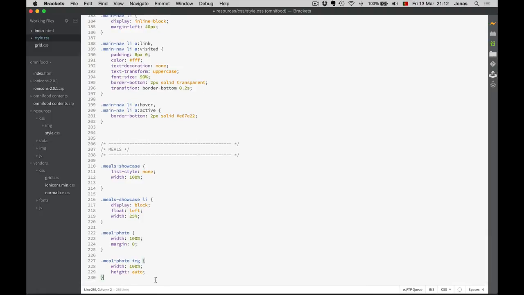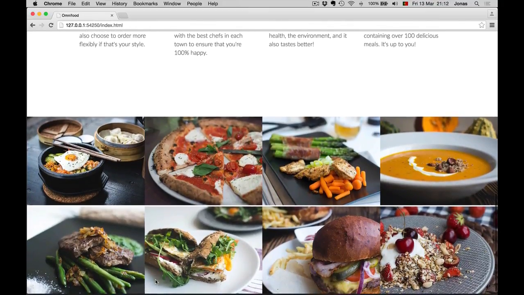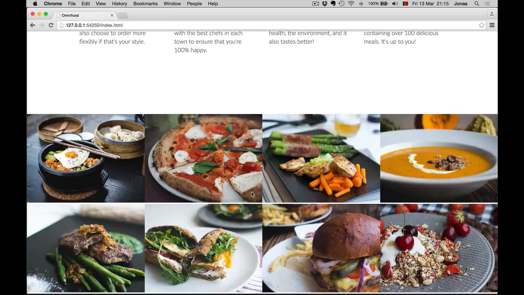So what does it look like? Alright, this is exactly what we want, right? So this looks great. The images are already here, but we're not quite done with this because, as I said in the introduction of this lecture, we want to add some cool transitions here. And that's what we're going to do in part 2 of building the meals section. See you there.